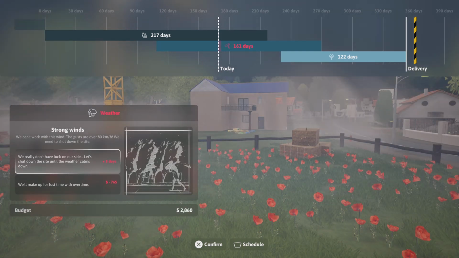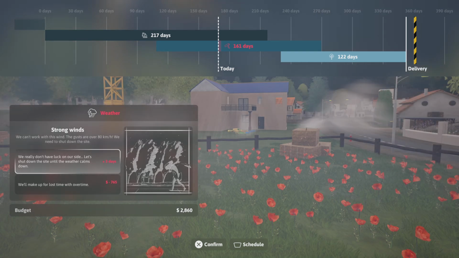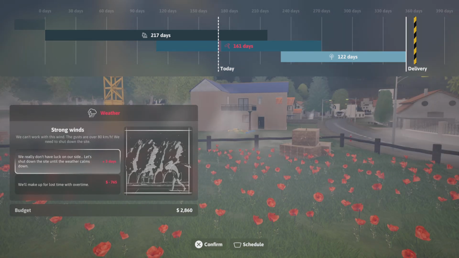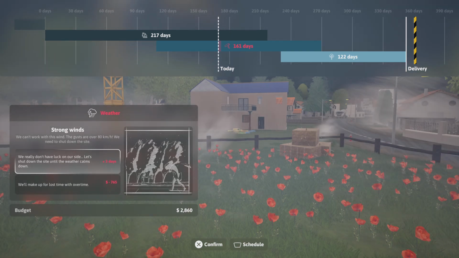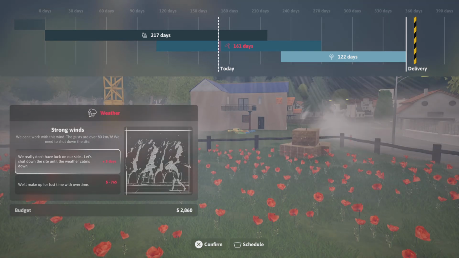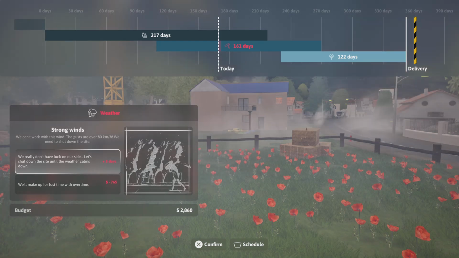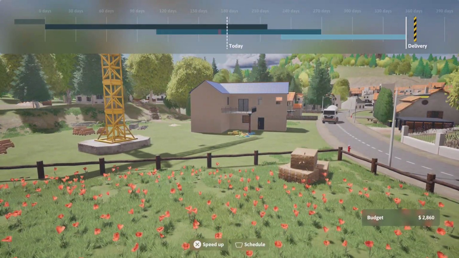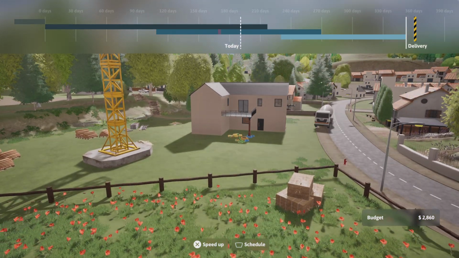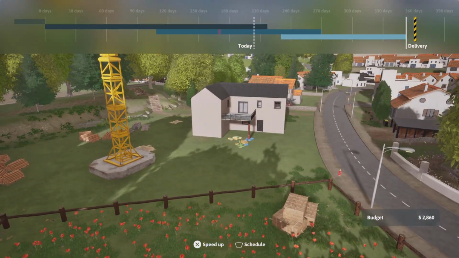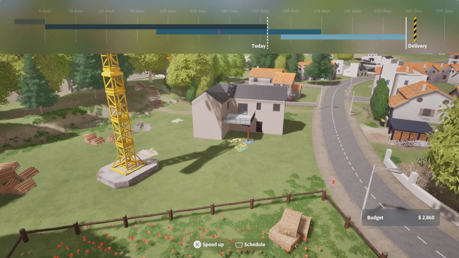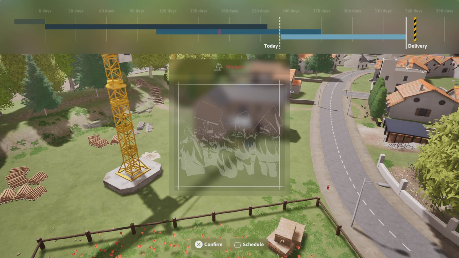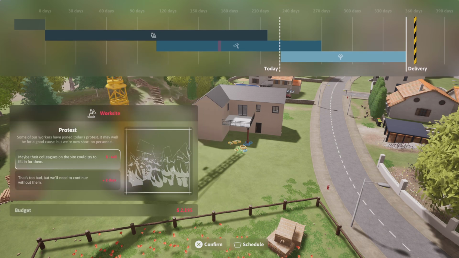We can't work with this wind. The gusts are over 80 kilometers an hour. We need to shut down the site. We really don't have luck on our side. Let's shut down the site until the weather calms down. We'll make up for lost time. Okay. We just had to wait 3 days. Wow. Took 3 days for the rain to stop. That's something. What now?